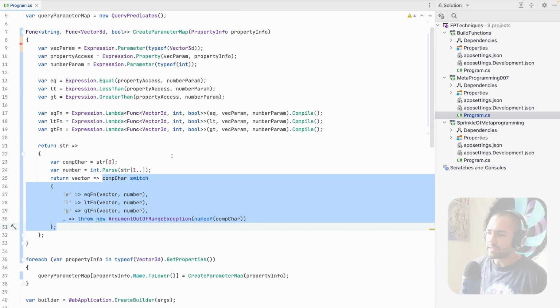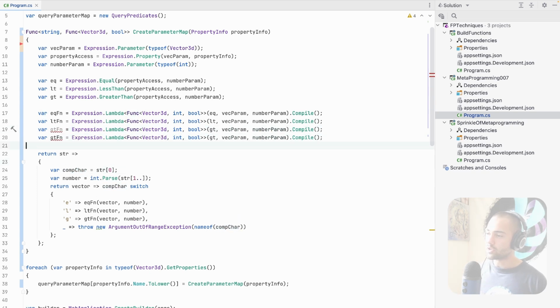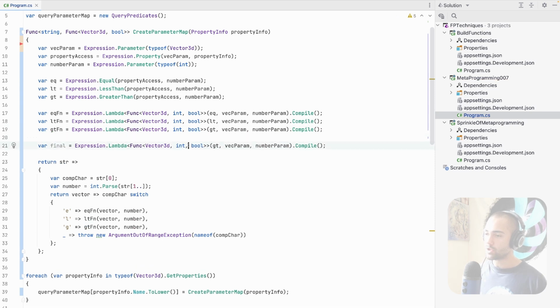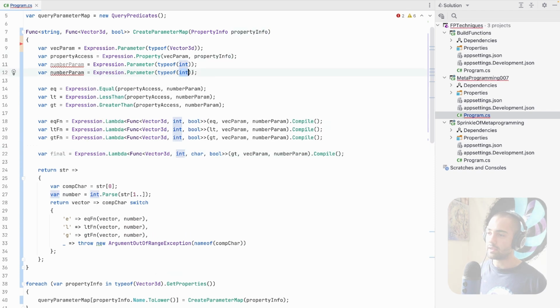Is it hard to replace it? Well, no. Again, let's take a look at the parameters that we have. We still have the vector, we have the number, just the additional parameter that we have over here is the character. So the final function that we should be creating, let's call it final, should look something like this. We are going to need another character parameter. Let's take this character parameter, slap it on the end here.